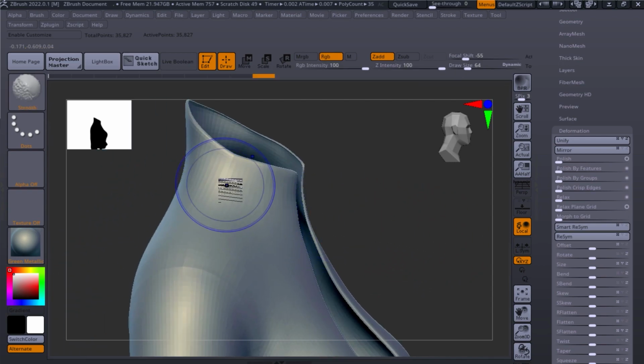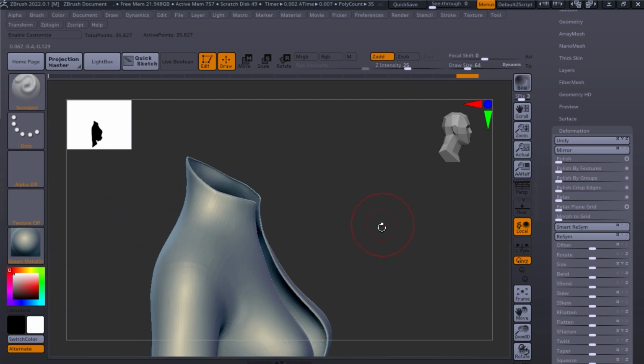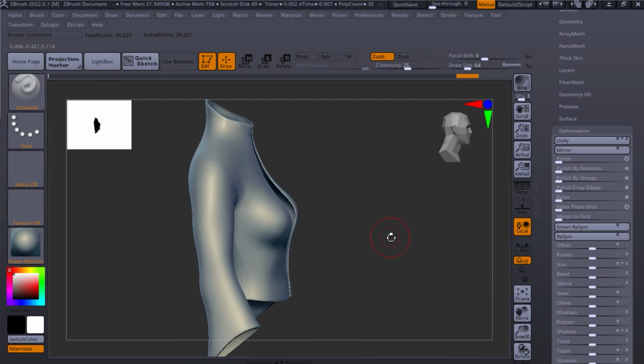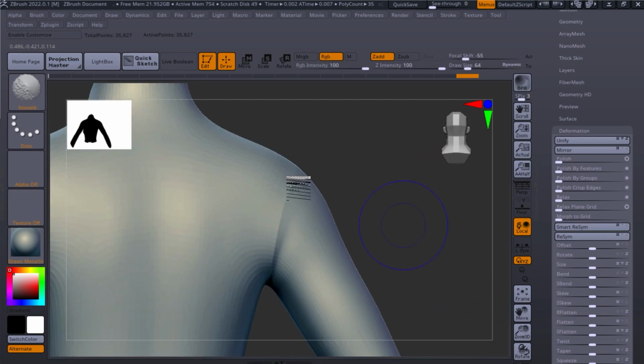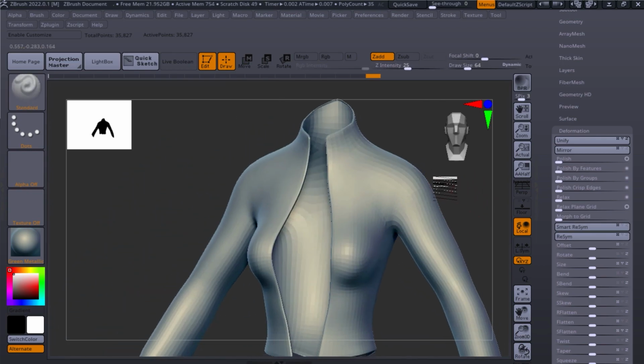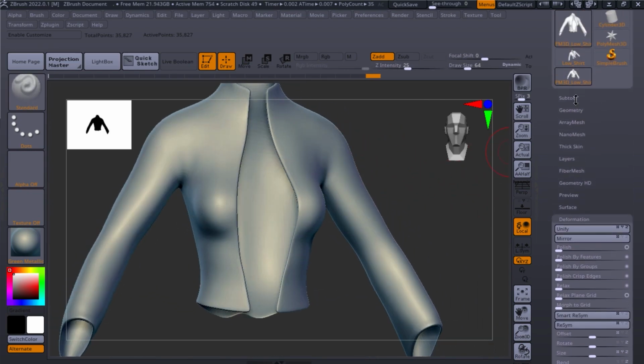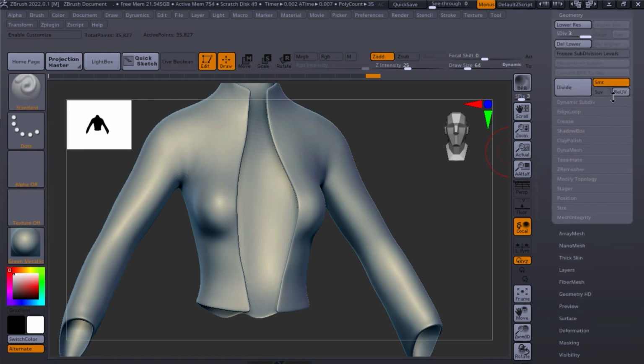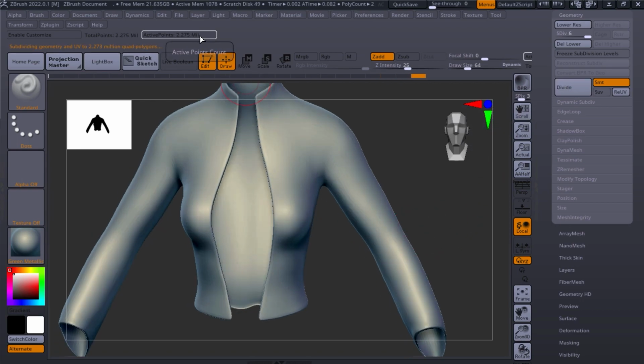So I'm just holding shift and gently tapping to get this. This is also a bit too strong for my taste. Okay, this too. Okay, so we're on 35k. Now we can continue subdividing as if it's nothing. So just click divide, divide, divide. Now you see we're on 2.25k.